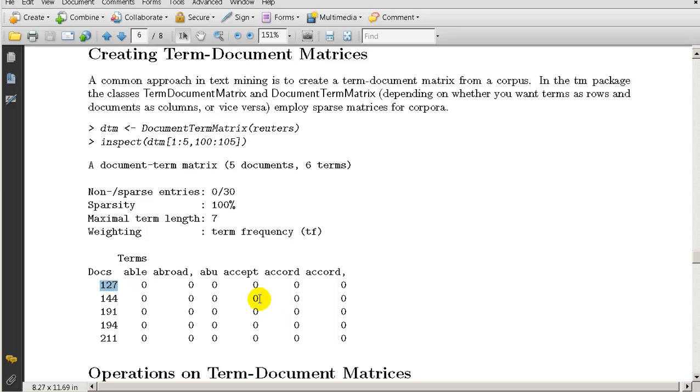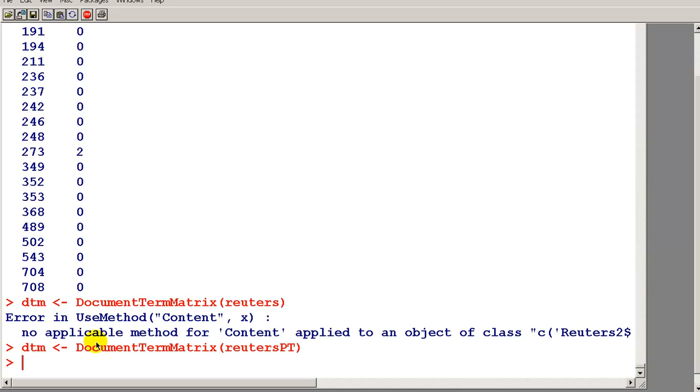If it was in there, it would put a 1. If this document had the word accept twice, then it might have a 2 here. It depends. I'm not sure how it's doing it. It might have a 1 to say it occurred at least once, or it might give the actual number of times it occurred. Okay, so let's just type DTM, and see what happens.